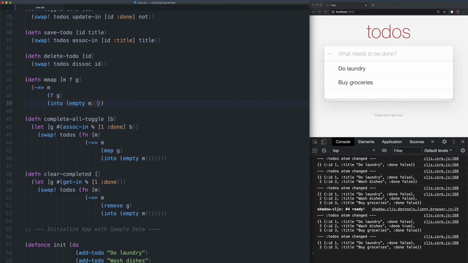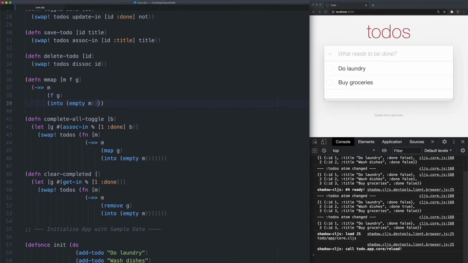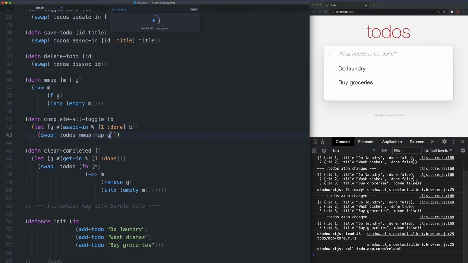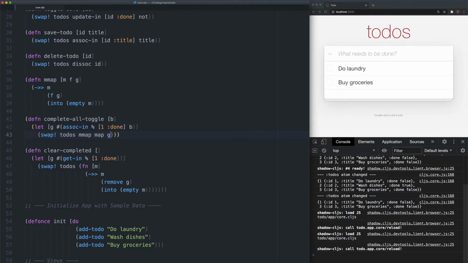Now we have this utility function, we can update Complete All Toggle. We are swapping the to-dos atom using our new mmap function. The first argument to mmap is the current value of the to-dos atom, which is implicitly supplied by the swap bang operation. The second argument to mmap is the map function. And the third and final argument is g. We have successfully refactored the Complete All Toggle utility function.